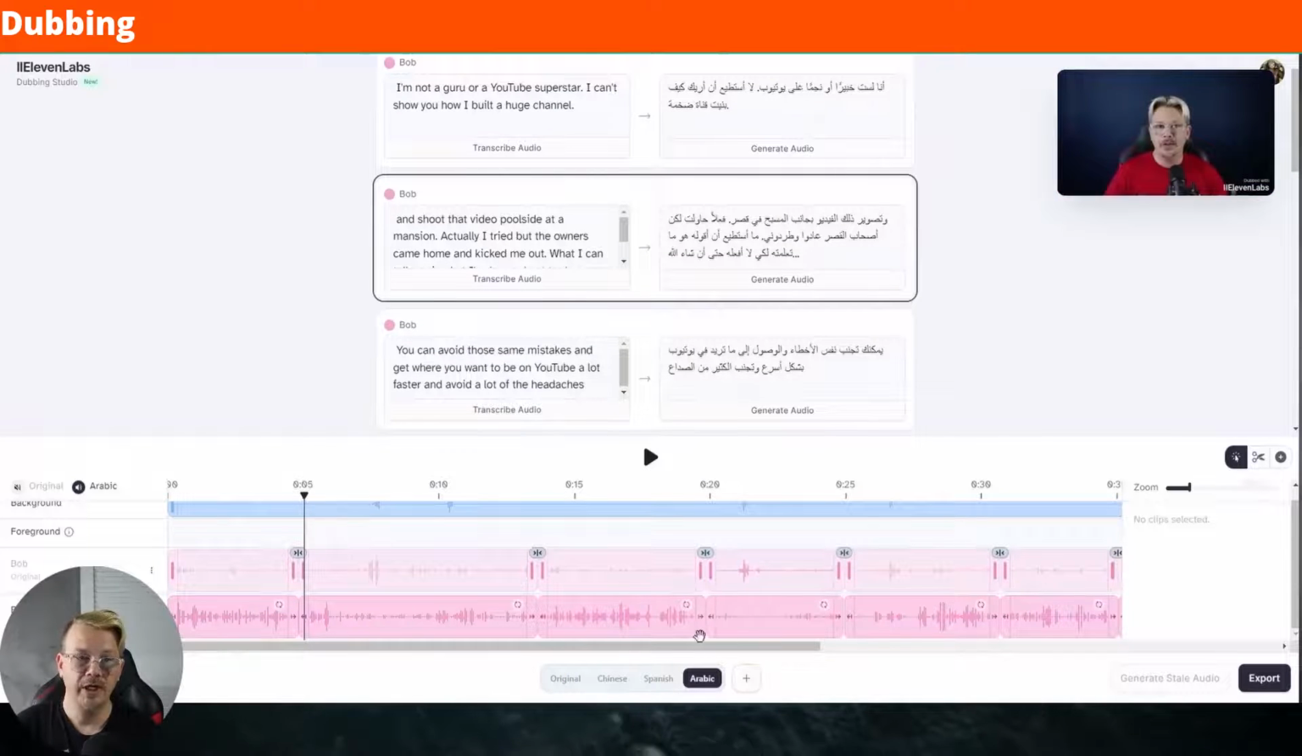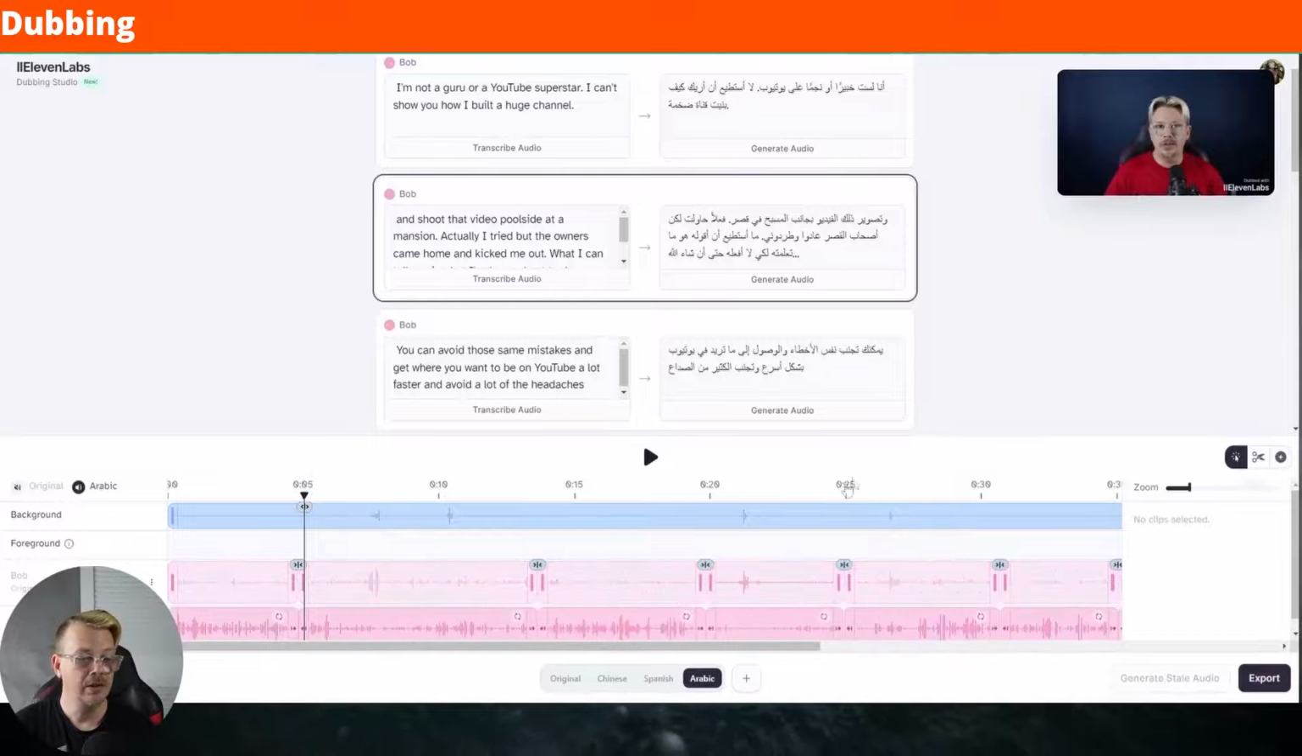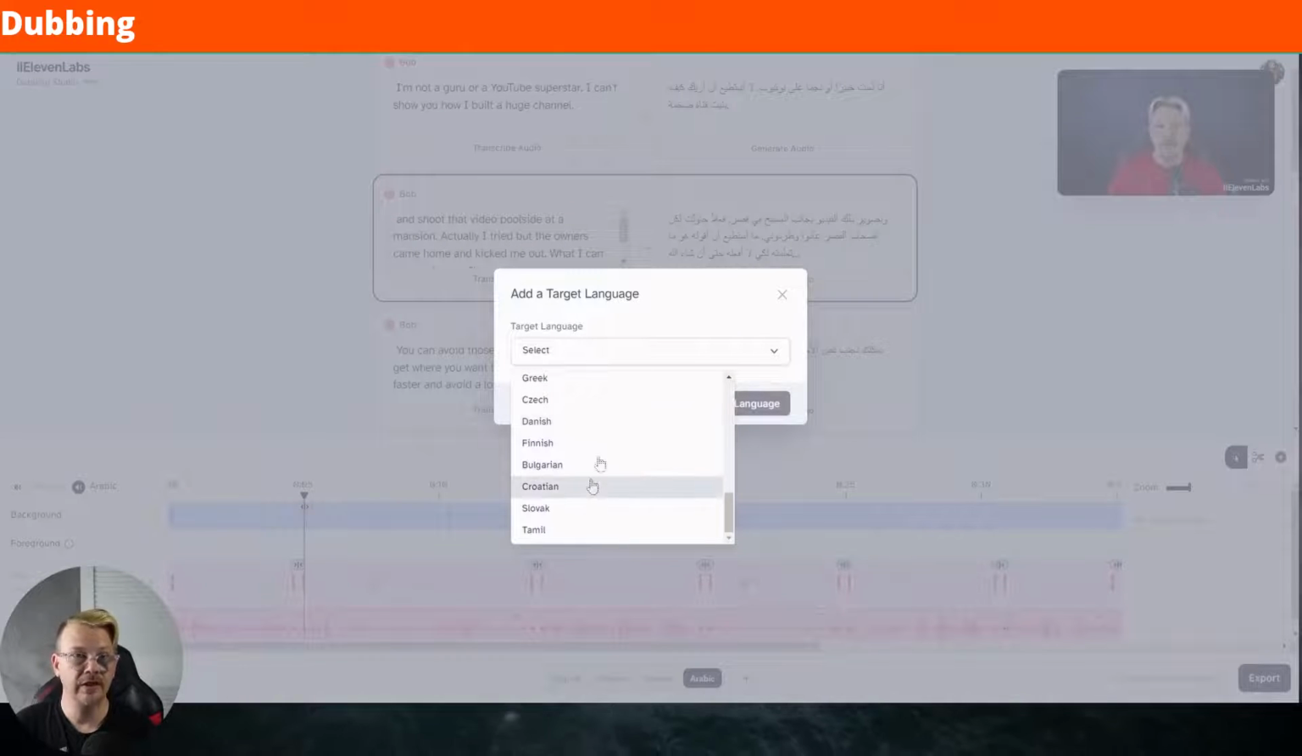Now, I don't speak Chinese, Spanish, or Arabic, so maybe somebody can tell me how good that turned out. You can toggle here between the original language and the translated language and work with the timeline in that fashion. If you want to add a new language to any of this, you just click the little plus button here and pick the language. So you could take your video and dub it in 29 different languages.